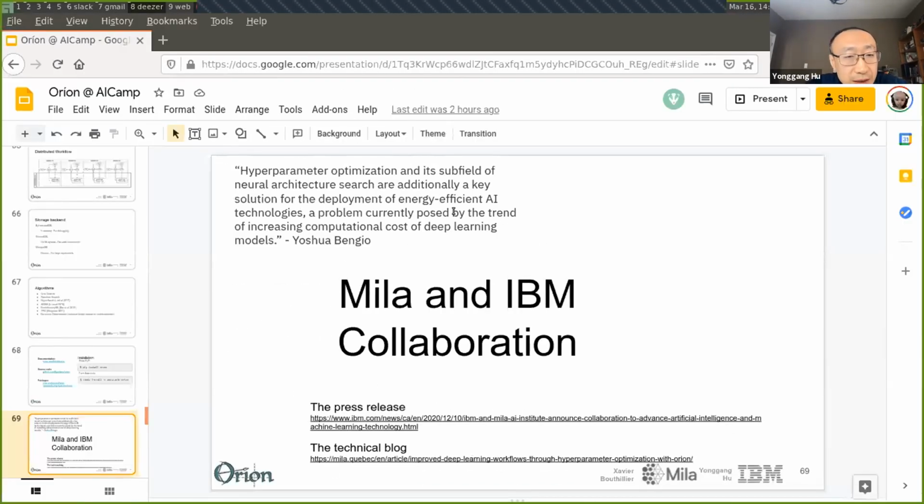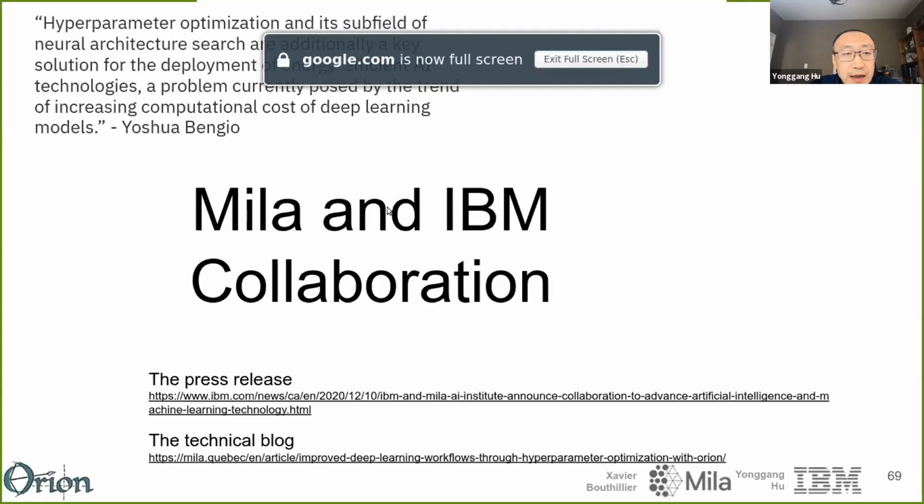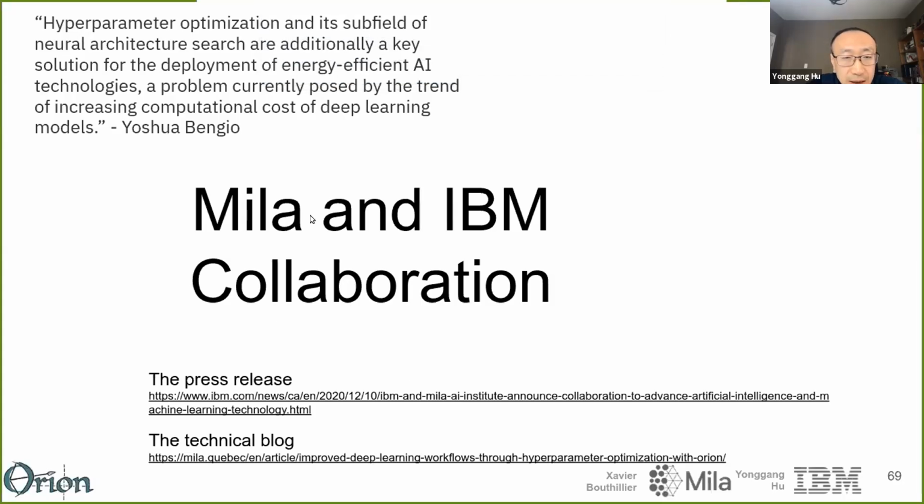So in the next few minutes, I will talk about the Mila and IBM collaboration. As I mentioned, we have been collaborating for the past year, and we had a press release announcement last December. Over there, you can also see the comment from Professor Yoshua Bengio from Mila. He was talking about the importance of HPO for energy-efficient AI. Next chart.